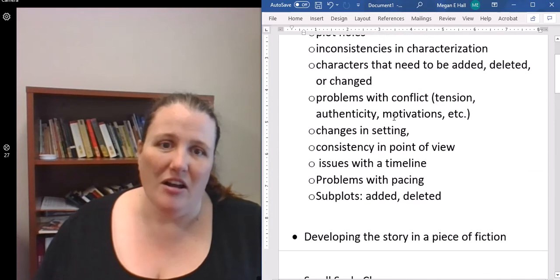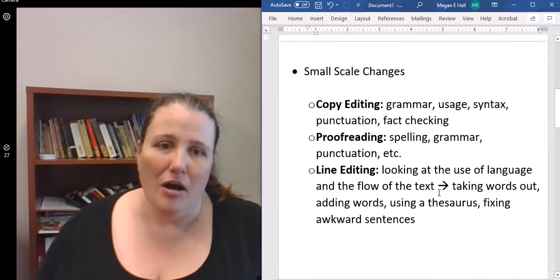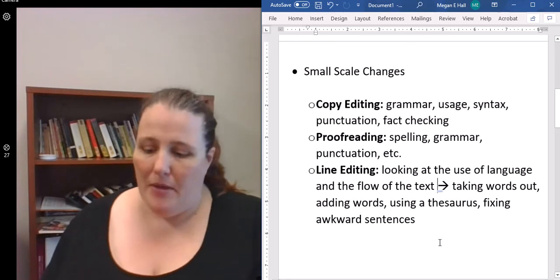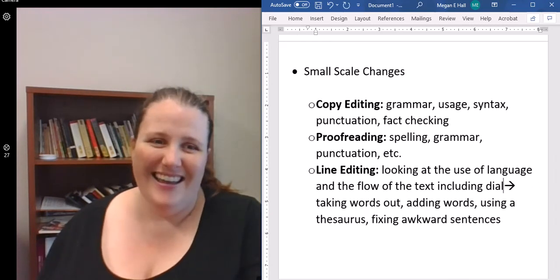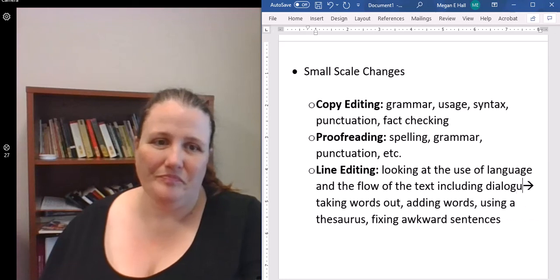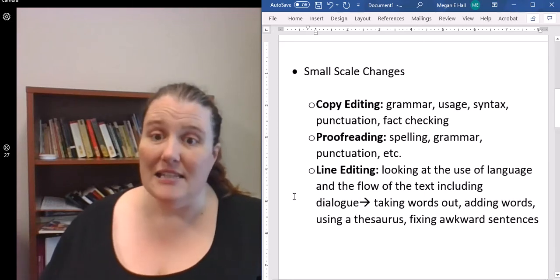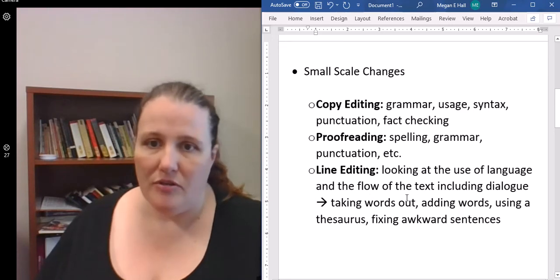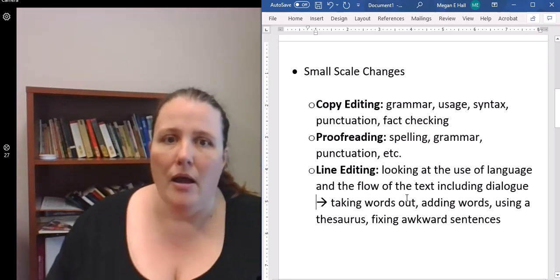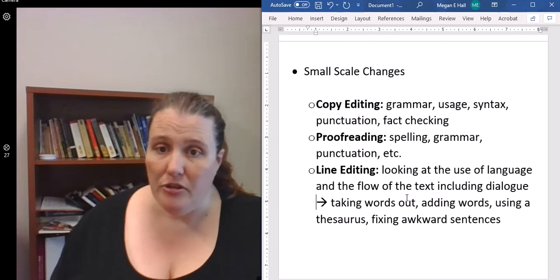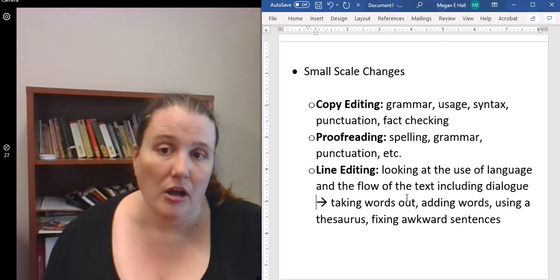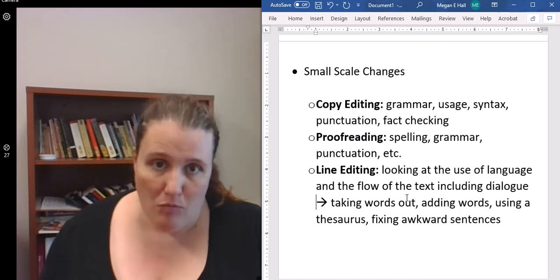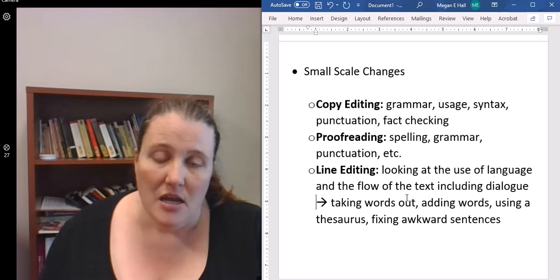I didn't put dialogue up here because a lot of times dialogue comes down here. I'll put this including dialogue, unless it's a consistent problem with dialogue. Typically with line editing, it's here and there that the character's making a word choice that doesn't work. You can do both if you have the time. You want to do the large scale first and then work on those smaller changes.